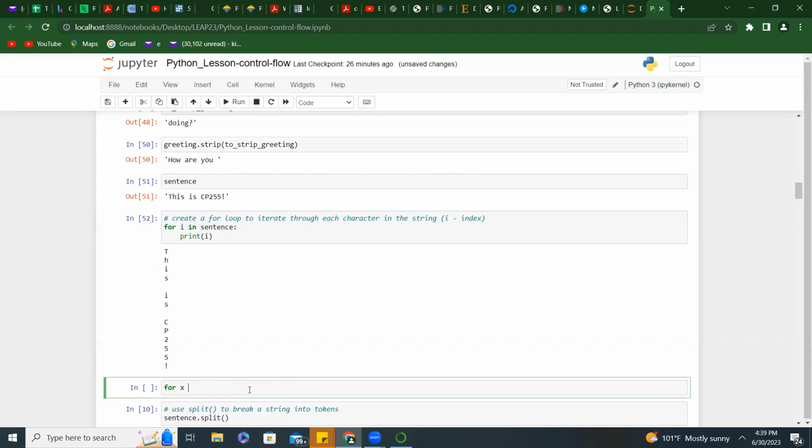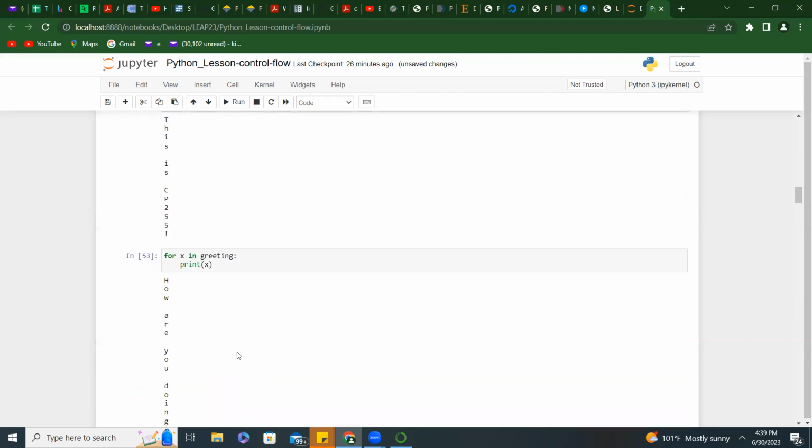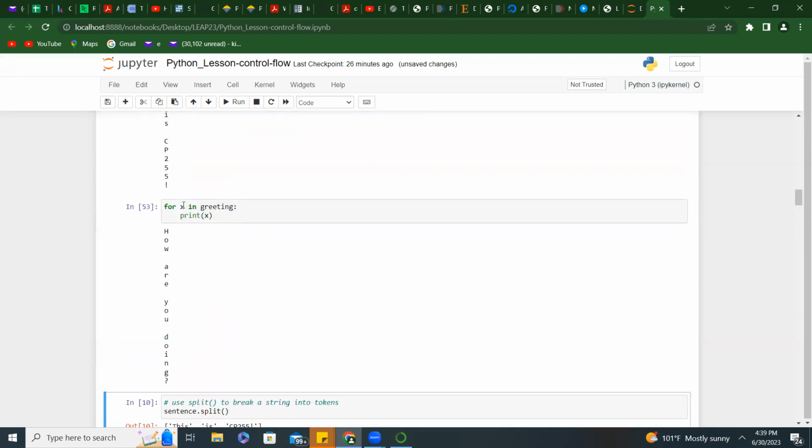For instance, it doesn't necessarily mean it should be I. For X in greeting, put this colon, enter, tab, it will automatically create that index, print X. Can you see? So what I mean, for S, that means for each S in greeting, print S. For X in greeting, print X.